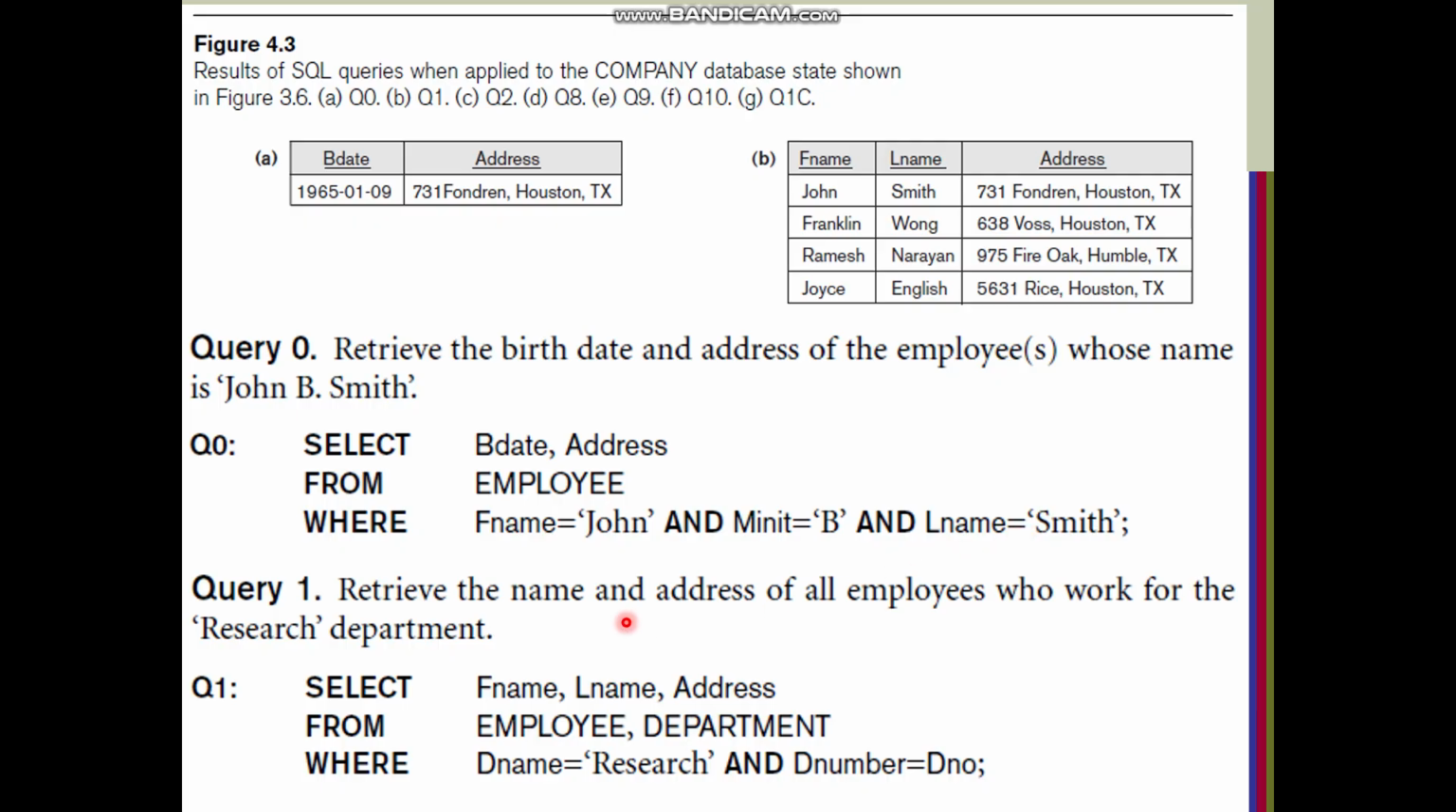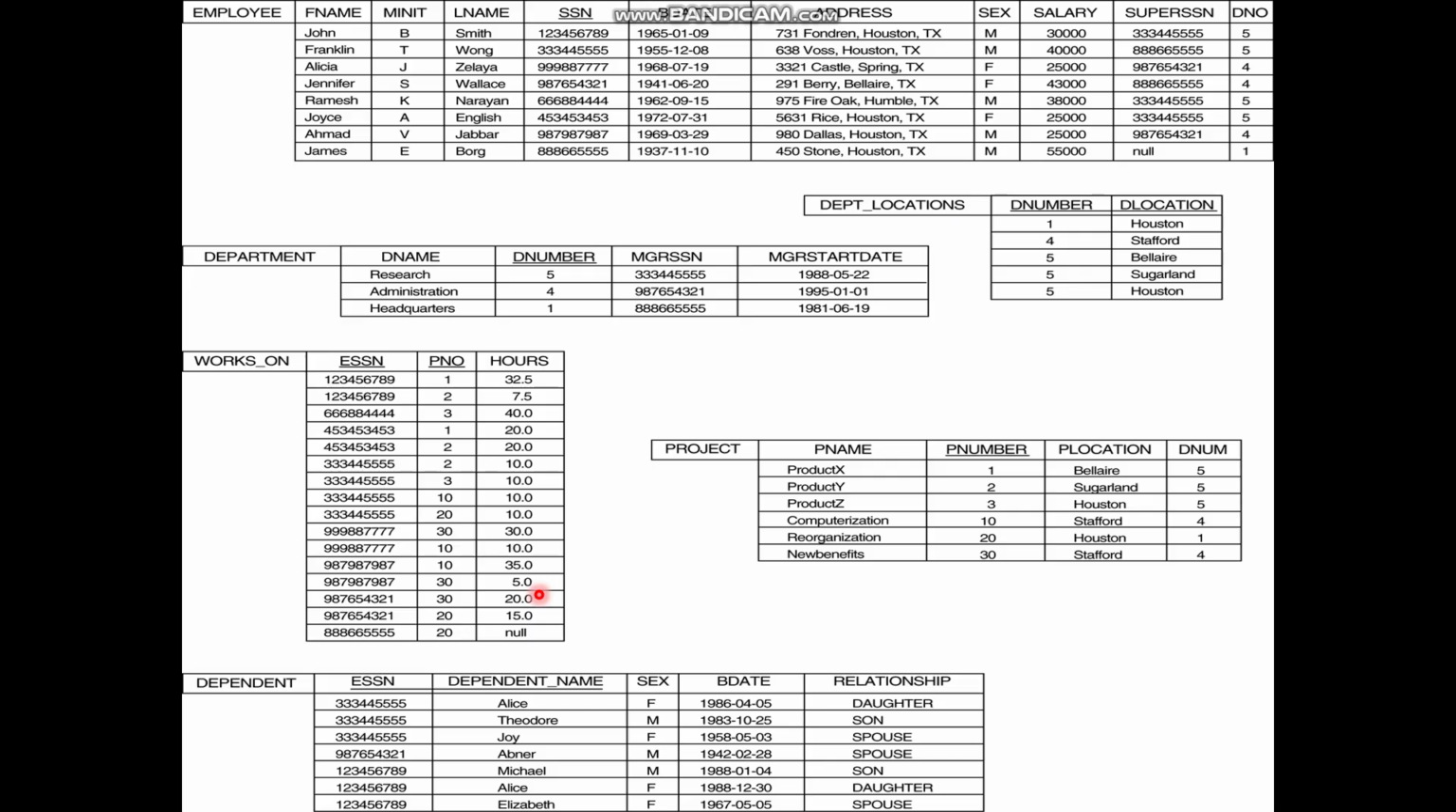For example, if we want to retrieve the name and address of all the employees who work for the research department, here we see we have the employee information, and there is a department number. But in our question we don't have the number. We have a name, that is research department. So we have to join these two tables. The simplest form of the join is using a comma. You can use a comma and it will perform a simple join.